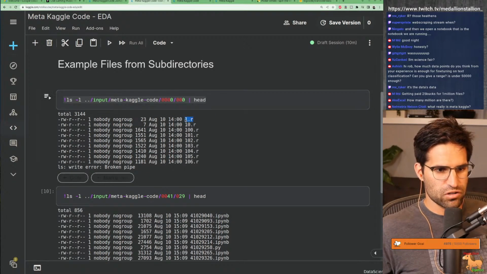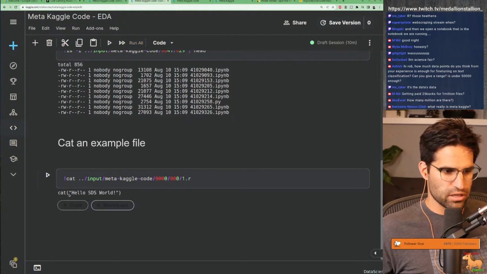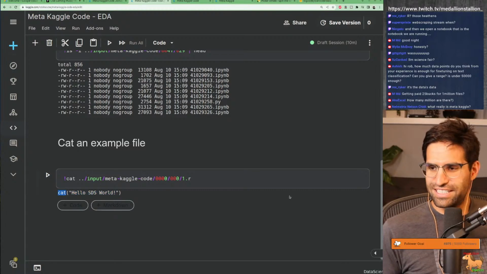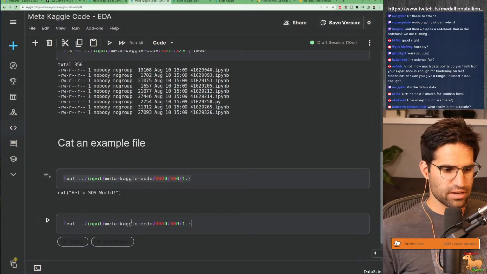Let's see what the very first notebook on Kaggle was. It was hello SDS world. Whoa. And we're catting a cat. This is really deep stuff.